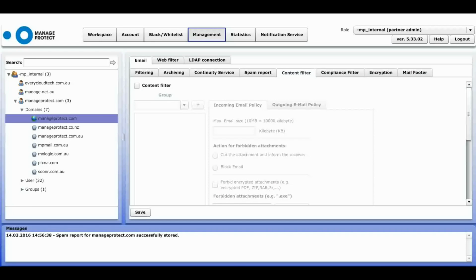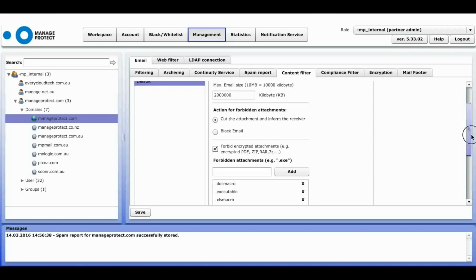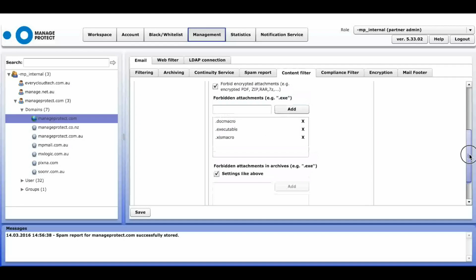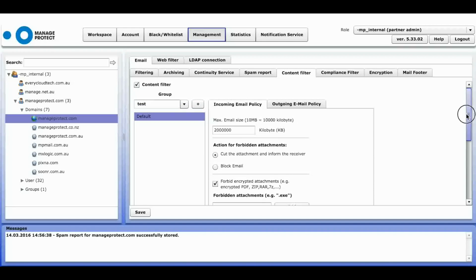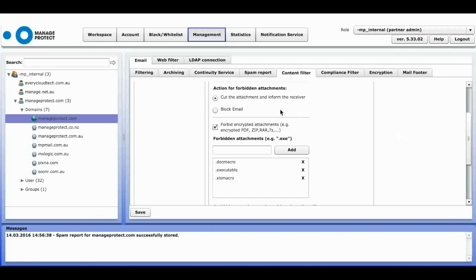Content filtering is a little bit different to MPmail v1 in that content filtering here is purely attachment types. So basically, rather than being keywords and documents, this is where you select an attachment type, you apply it to a group, whether it be the default group or specific groups that you set up under the users over here. And these rules typically will either cut the attachment and inform the receiver, or they'll block the email.